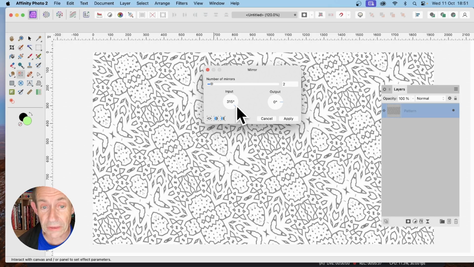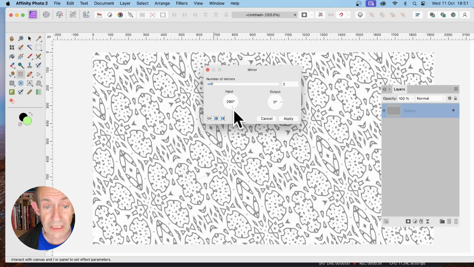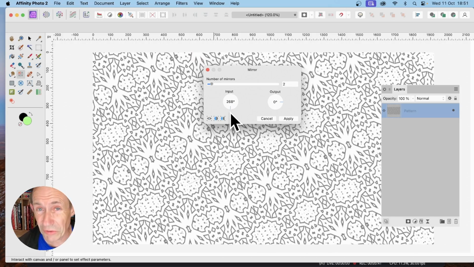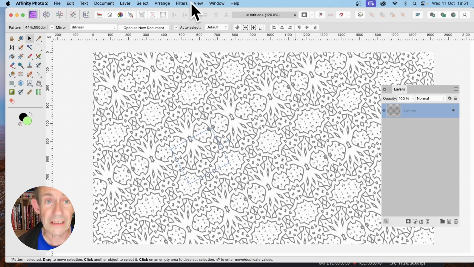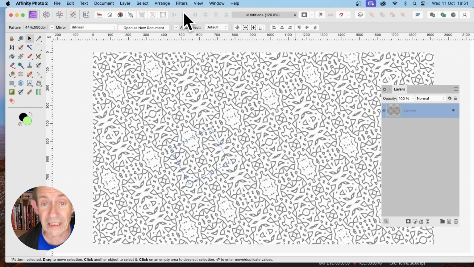And again, change input. And again, hold down the Alt Option key and develop all kinds of new designs. And click apply. And again, filter, repeat mirror, and so on.